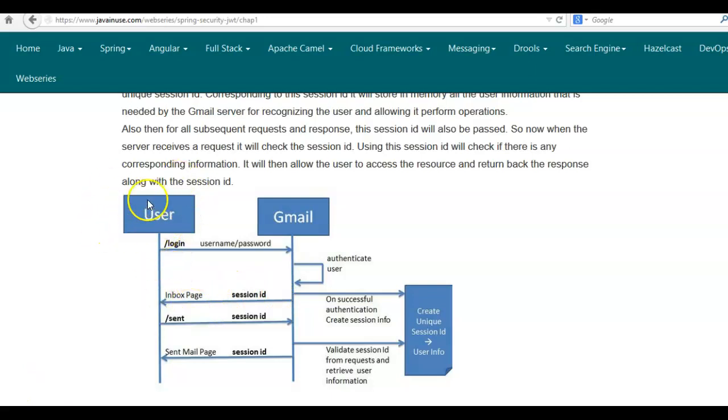Now suppose the user wants to access the sent mail page, so he will be sending an HTTP request to the Gmail server with the URL /send, and along with this HTTP request it will also be sending the session ID that it had received previously from Gmail.